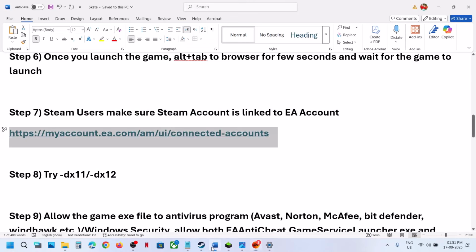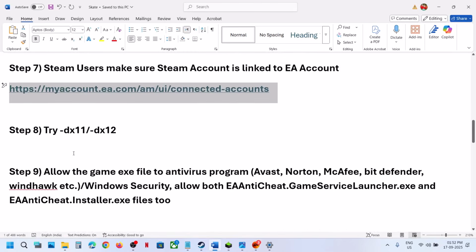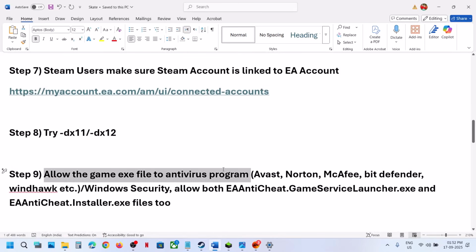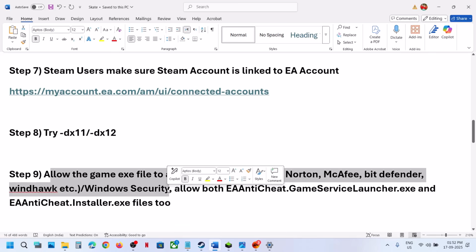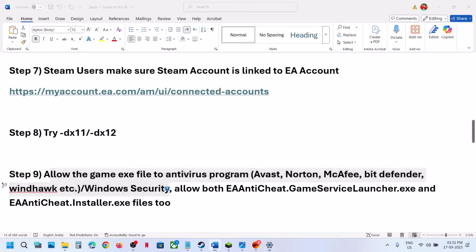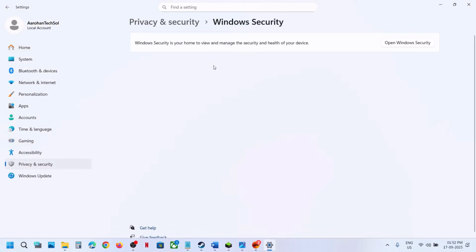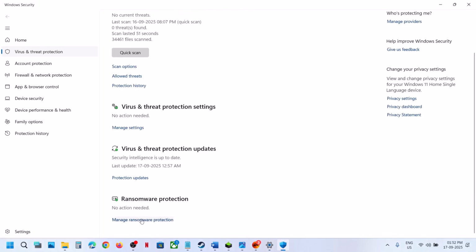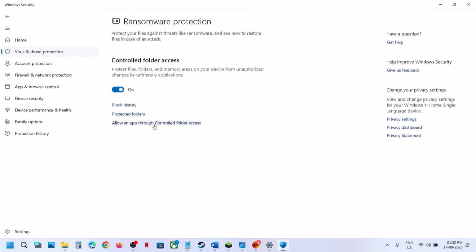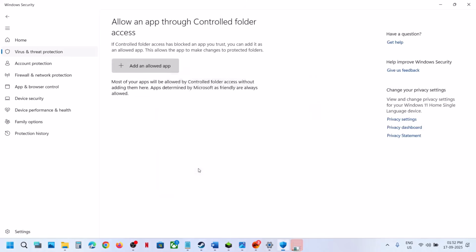Now the next step is to allow the game exe file in your antivirus program. If you have any third-party antivirus like Avast, Norton, Bitdefender, or McAfee, whichever antivirus program you have, allow the game exe file in it. If you're using Windows Security, go to Privacy and Security, Windows Security, and then click on Virus and Threat Protection. Scroll down to the bottom, and you will see Manage Ransomware Protection. Click on it, click on Allow an app through Controlled Folder Access. Click on Yes to allow.